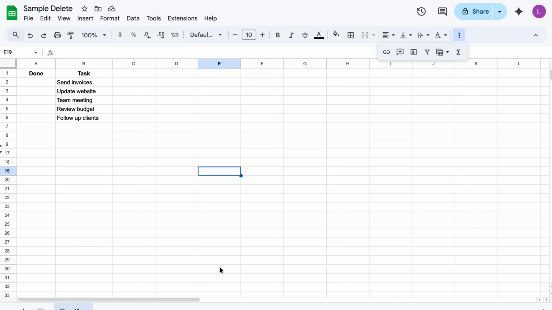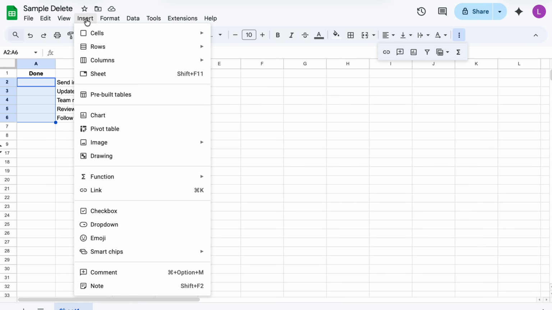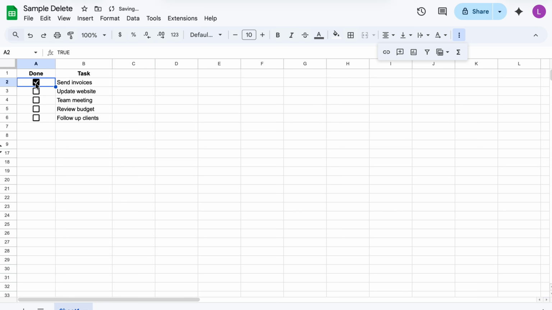Understand the checkbox. A checkbox in Google Sheets is just a visual representation of true or false. When it's unchecked, it equals false. When it's checked, it equals true. That's what makes this powerful for conditional formatting.